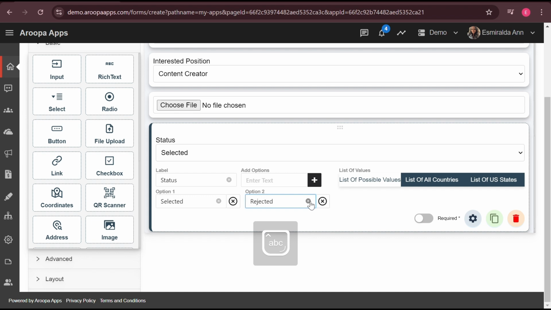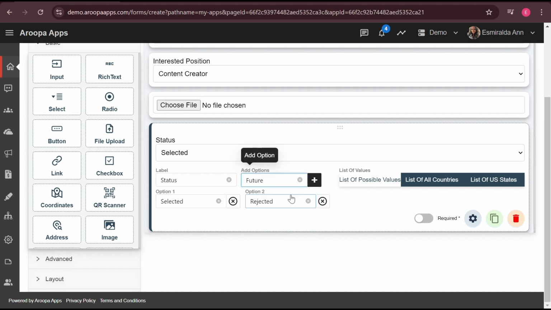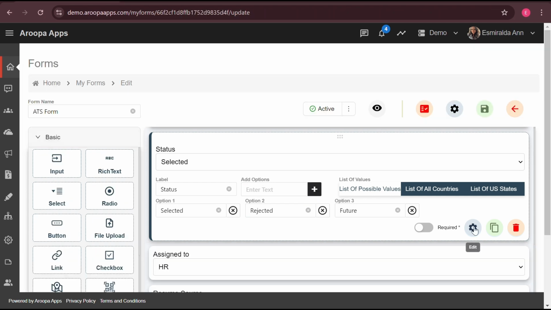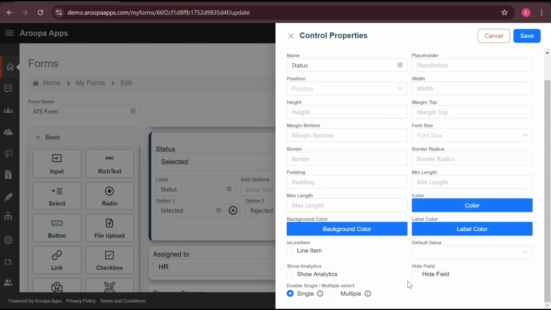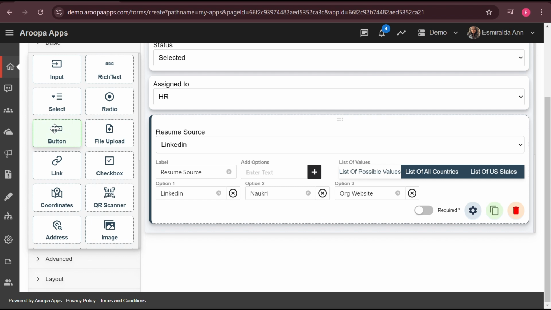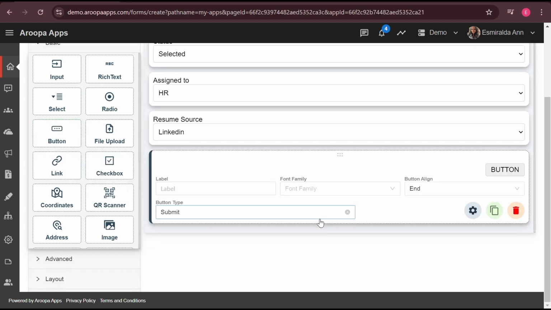As a result, they won't be visible when the candidate fills out the form. However, once the form is submitted, the details will be accessible to those within the company who are assigned to view them. To hide the fields, click the edit button below, scroll down, enable hide field, and save it. Now, add a submit button by dragging the button tool to your desired location. For this example, I'll place it in the center.